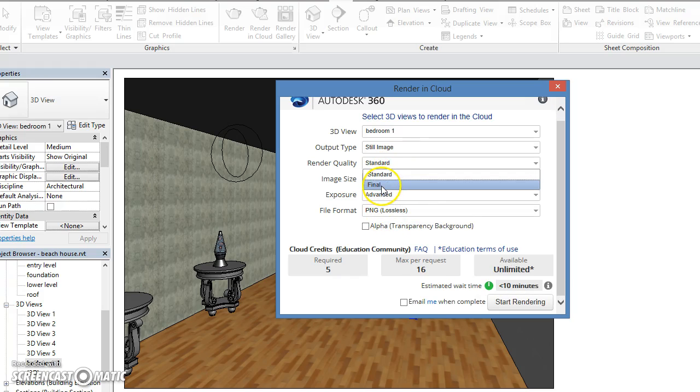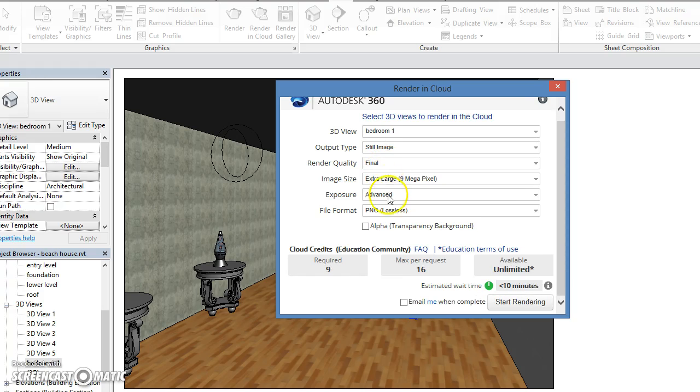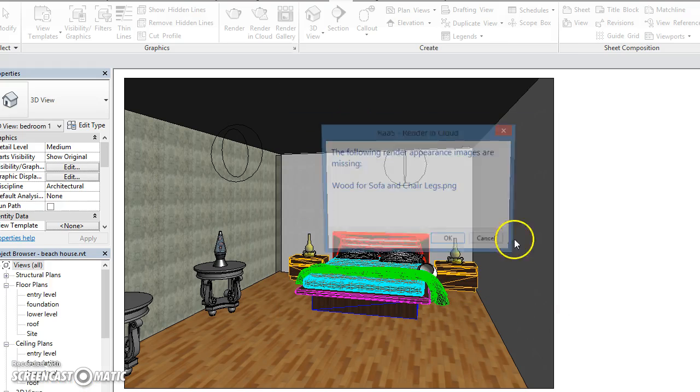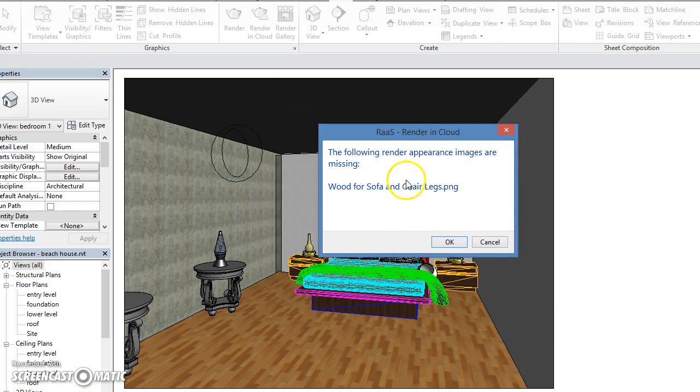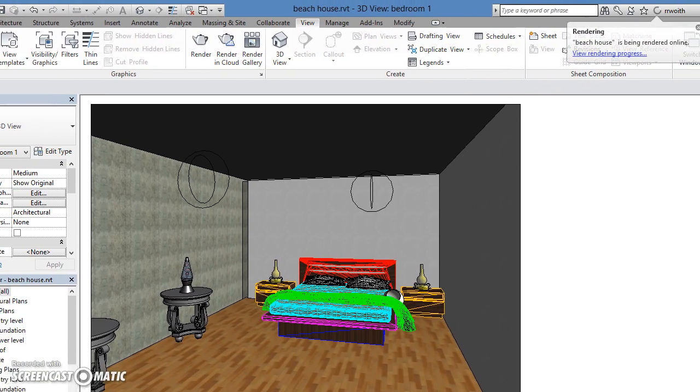Render quality, final is the best. You will get the sharpest image for final. Exposure, advanced is fine. I would go JPEG, which is a little bit of a higher quality. I don't know what that means. Okay, you click start rendering. This will pop up. Sometimes you get these errors because you downloaded stuff from Revit City that didn't transfer. Fine, skip it. Okay, once you get that done, hopefully all else is going just fine.